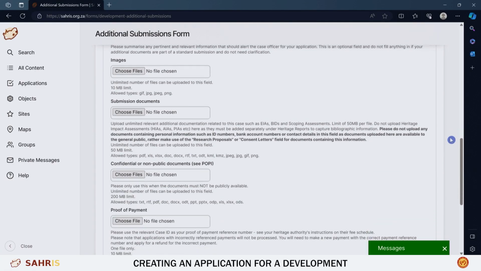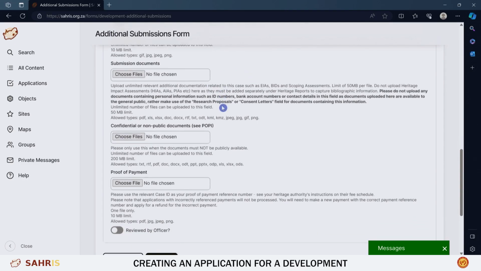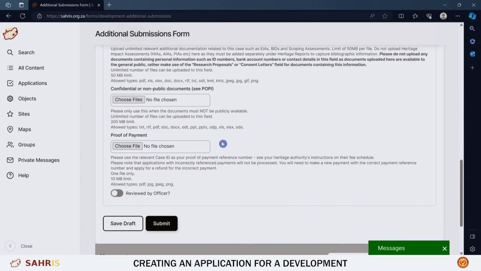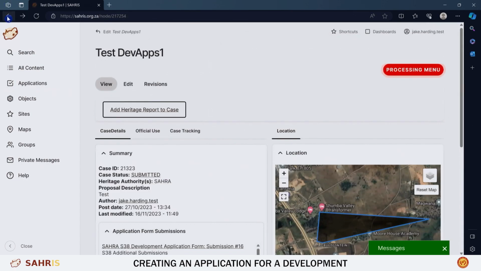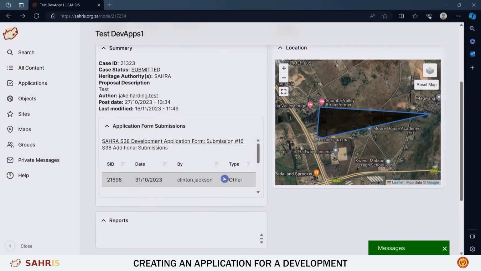You can make comments and notes in order to properly characterize the additional submissions that you're making to your case. From here, you're given options to upload various types of supporting information to your case in the additional submission. These can include images, submission forms, confidential and non-public facing information such as ID numbers, bank accounts, and contact information, as well as your proof of payment. And you can then submit that. Once you click this button, it will be included here as an additional submission to your case.